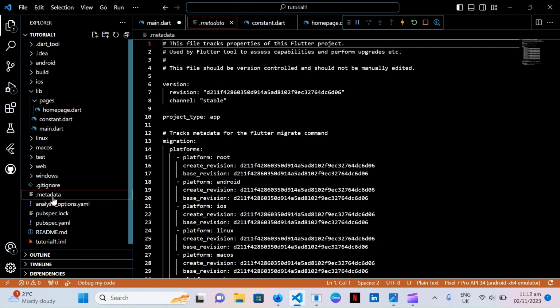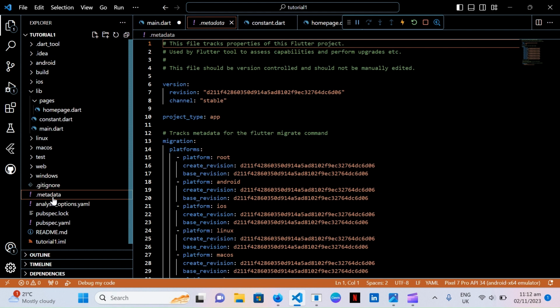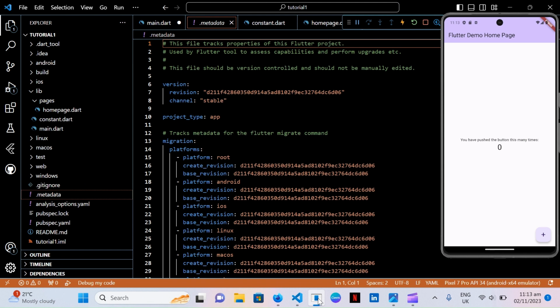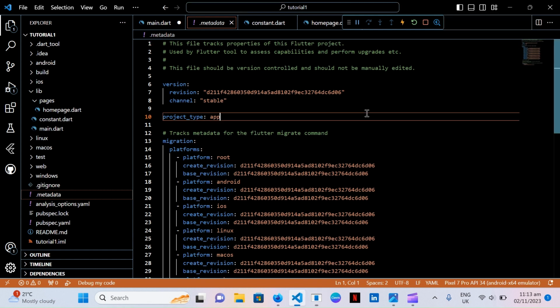The next thing that we're going to talk about is this .metadata. This folder is used by the Android Studio IDE to store settings and preferences for your Flutter project. It contains information about your project's layout, files, and build options. So this emulator that I'm using, I created it in Android Studio. So for VS Code to be talking to this, everything else that happens is stored in here.